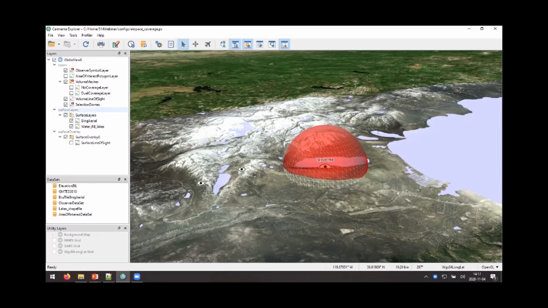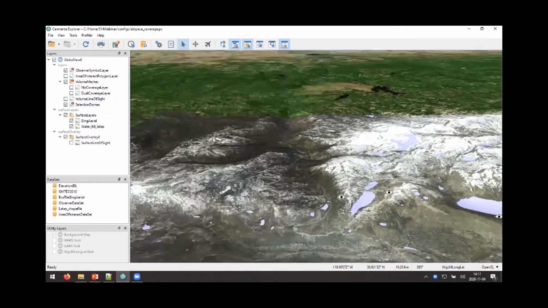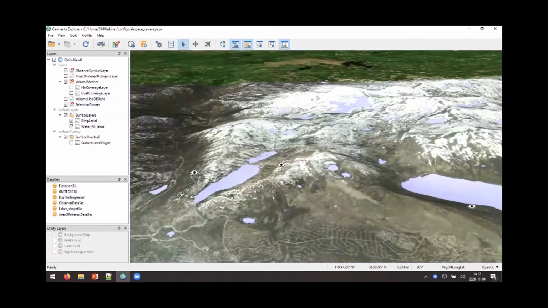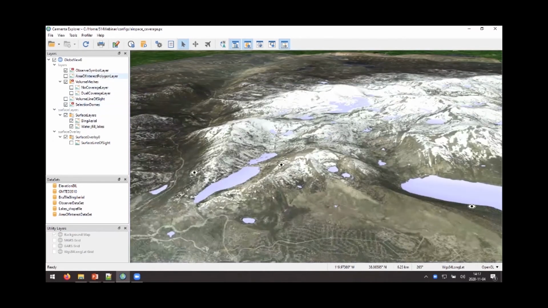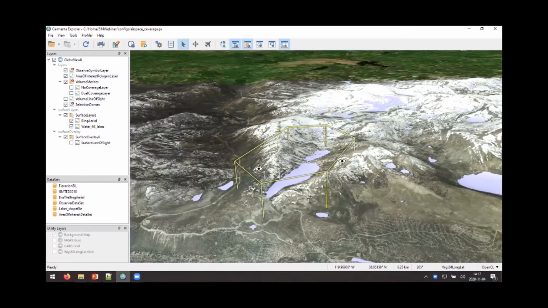And this operator is called the airspace coverage operator. I'm going to give you a demo of that one as well. So let's turn off that single line of sight. And then you can see we got a couple of other observers over here. The reason for that is actually that I've defined an area of interest over here. So this yellow fence you can see here is the defined area of interest for our airspace coverage operator.